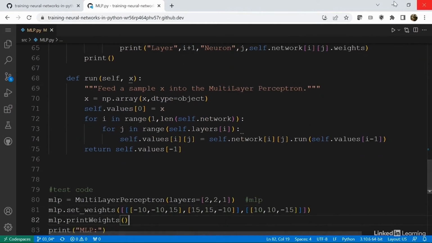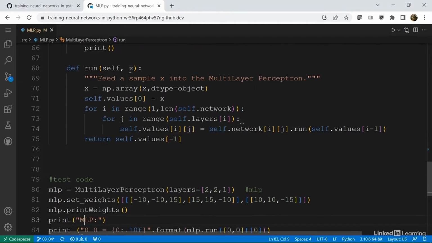Now let's look at the run method starting at line 68. So here, the first thing I do is turning X into a NumPy array. Then I copy X into the first layer of the values array. Now it's time to run a 2-level nested loop for every layer in ascending order, and every neuron in each layer. The body of the loop is simply running the current neuron by feeding it the values in the previous layer. That's it. Now we are ready to run a test on the whole thing starting at line 79.